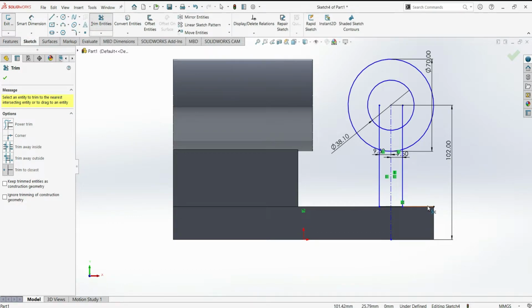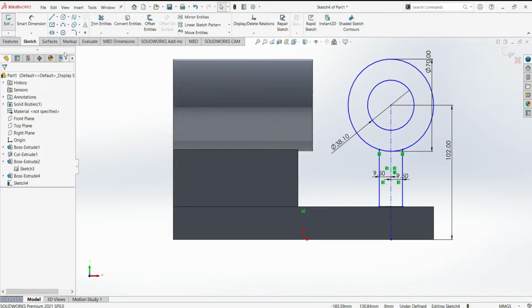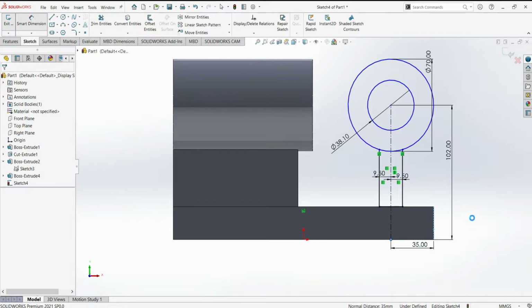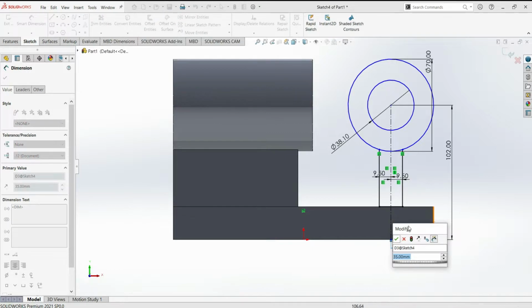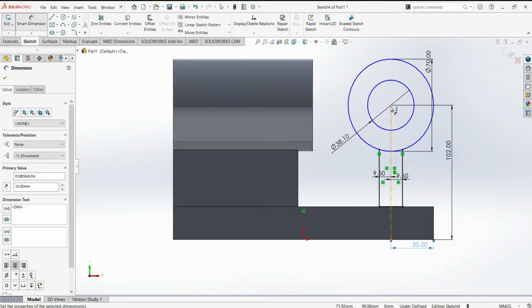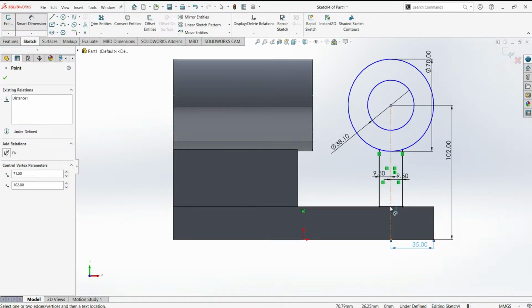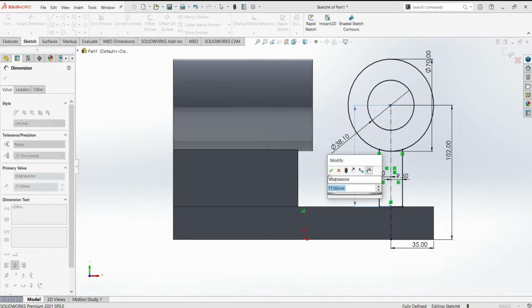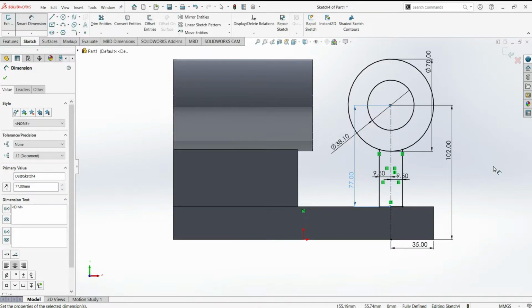These two lines, and escape. Now let's give some smart dimension. This distance will be 35 mm, and the distance from here to here 77 mm, and select OK.